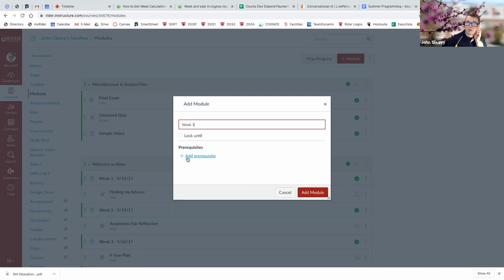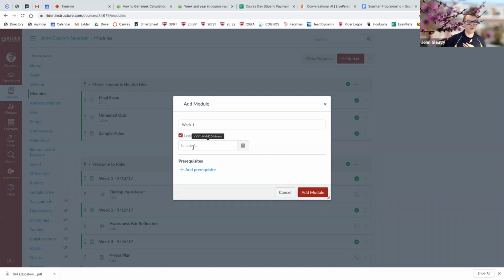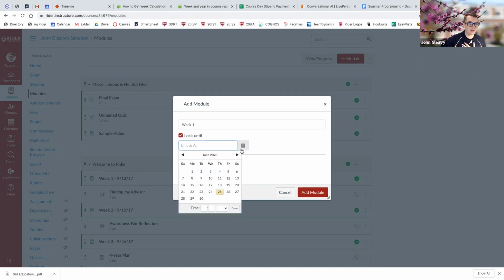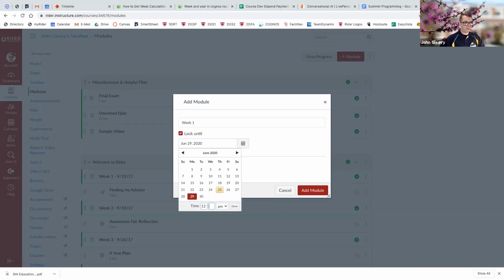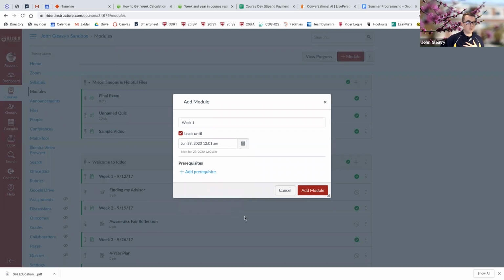Modules allows me to do a couple of cool things, like not make it available until a certain date and time. So if you didn't want students to jump ahead, I could check off this little lock until button. And then utilizing this little calendar button, pick the date and time I would like that to become available. So say I don't want it to be available to students until Monday at 12:01 a.m. I can go ahead and choose that.